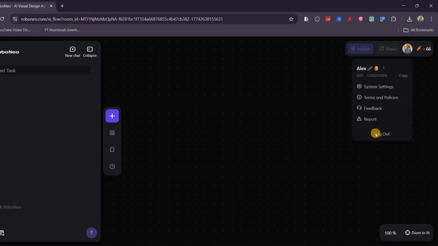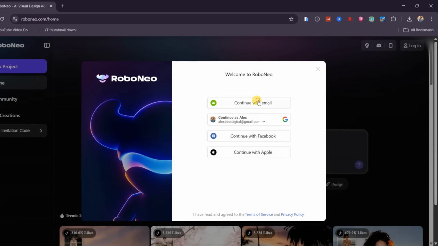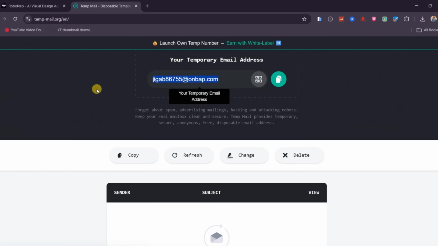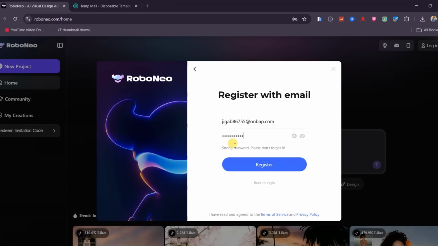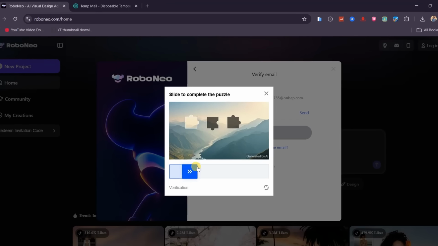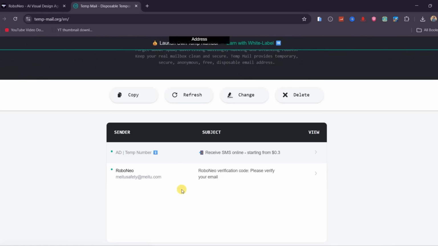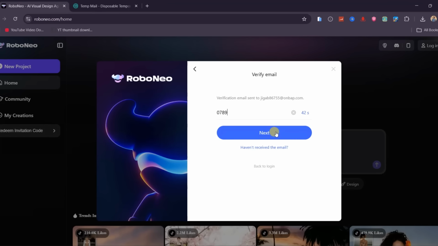Click on your profile and log out. Then try logging in again, but do not use your original email. This is important. Click on log in with another account and continue with email. Then choose register with email. Now go to a temporary email service and generate a disposable email. Paste it into Robo Neo and create a new password. Complete the quick verification by solving either a text or slide puzzle, and the code will be sent to you. Then go back to the temp inbox, copy the code, and paste it to finish registration.